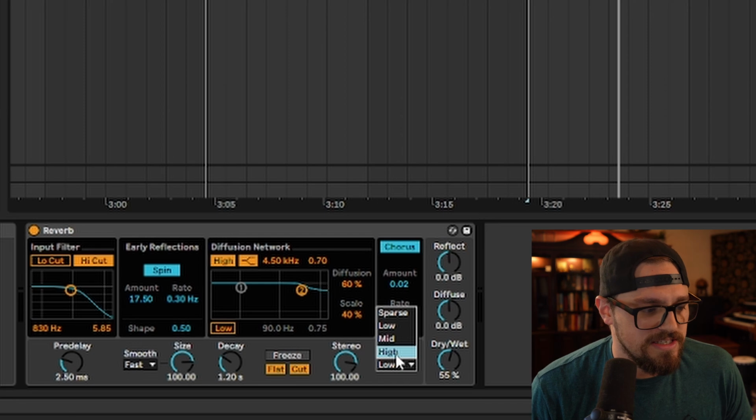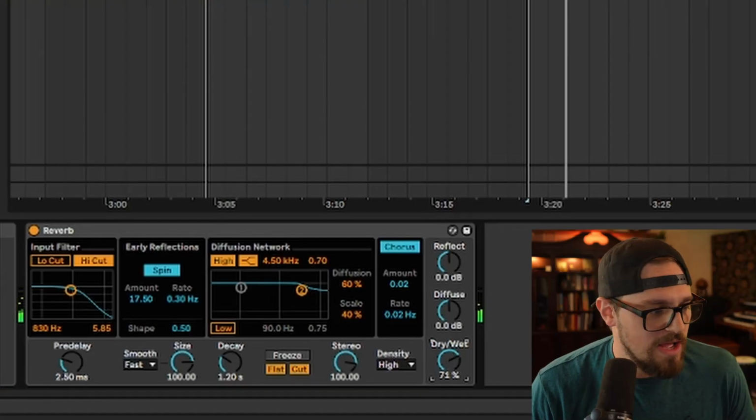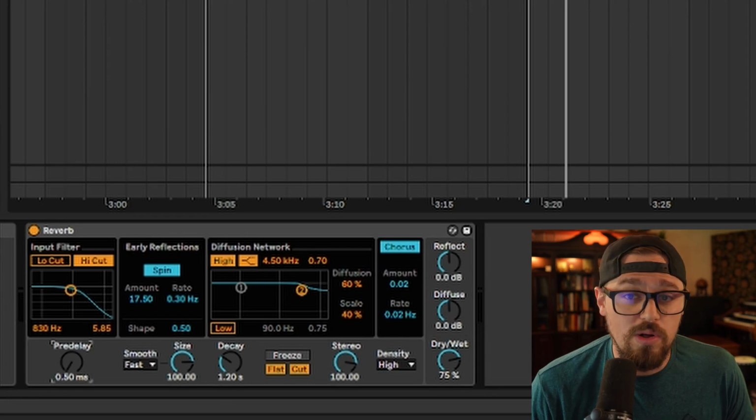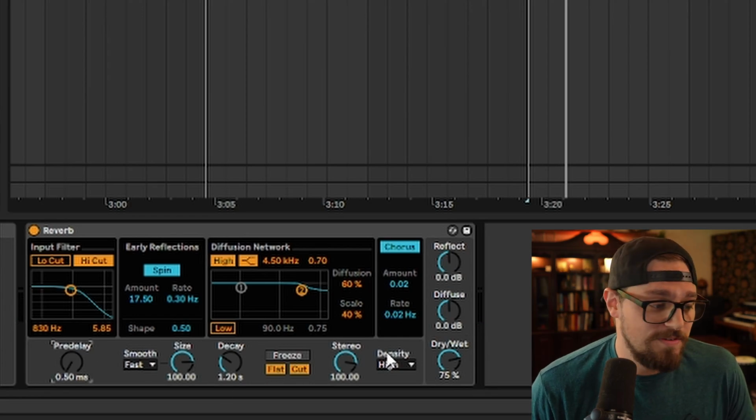So I'm going to change the density to high because I don't like CPU efficiency. And we're going to make the dry/wet pretty high, and we're going to make that pre-delay all the way down to the bottom there, as fast as it can go.